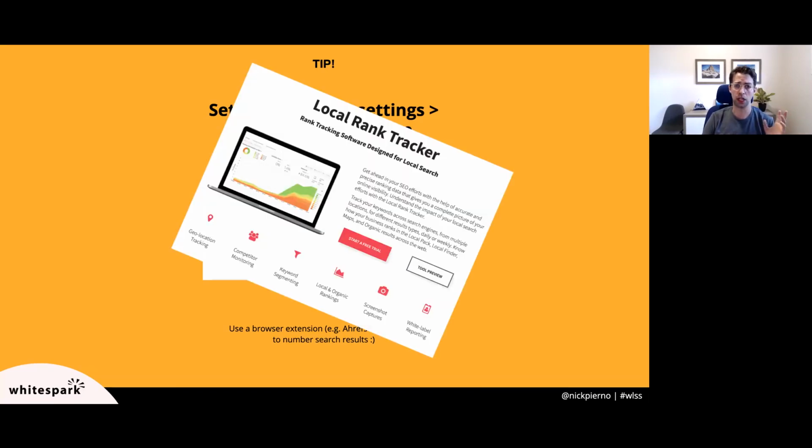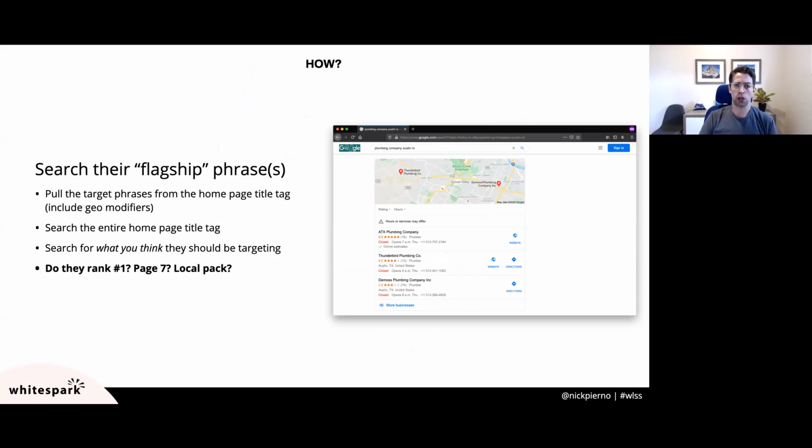I should also mention there are all sorts of rank tracking tools out there. Shout out to Whitespark's local rank tracker. But I think for this quick and dirty check, the manual search kind of does the trick. Whatever you're searching for, you're really just looking to get a sense of whether they're killing it or not killing it at all, or maybe there's just something holding them back.